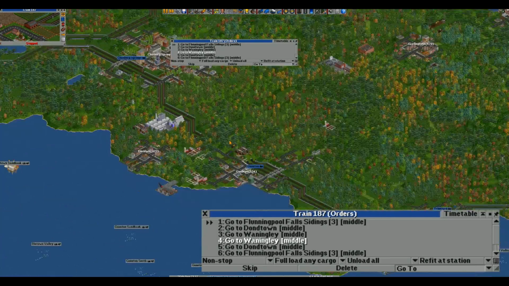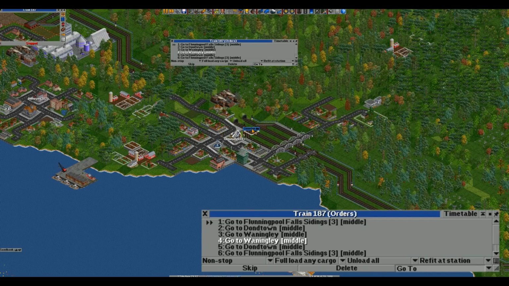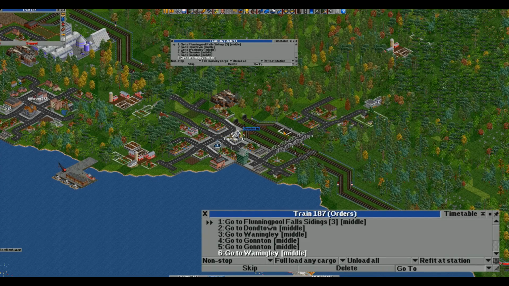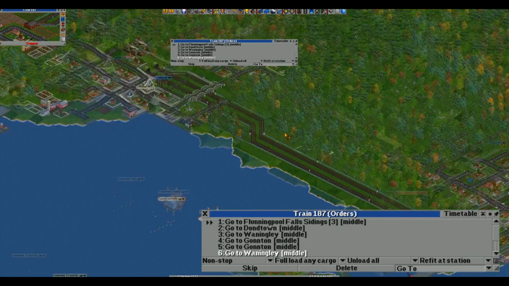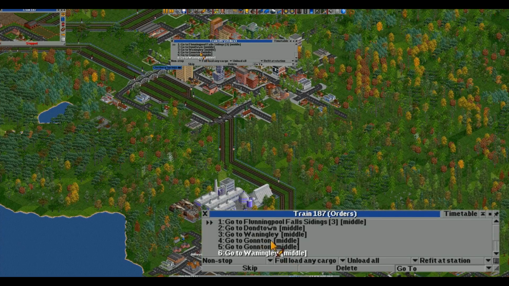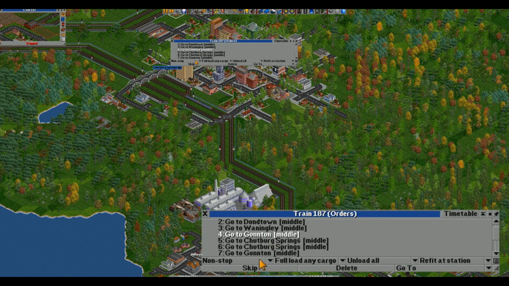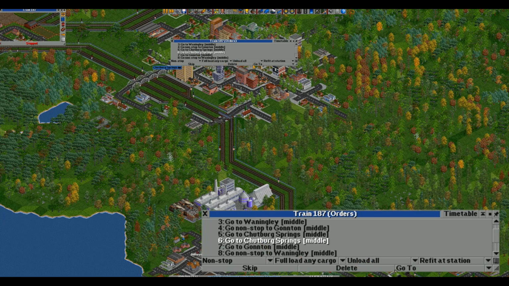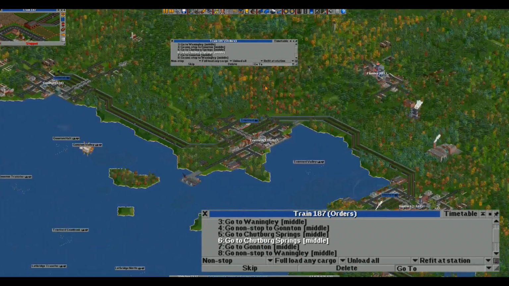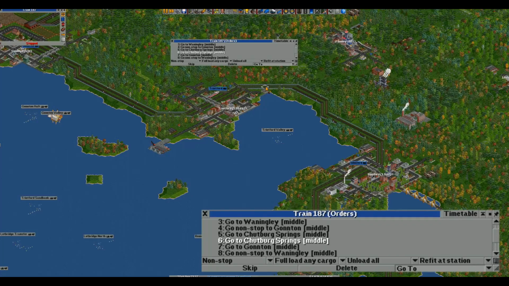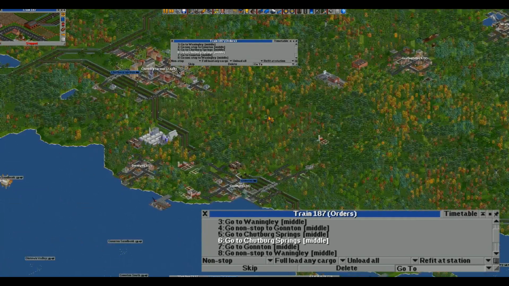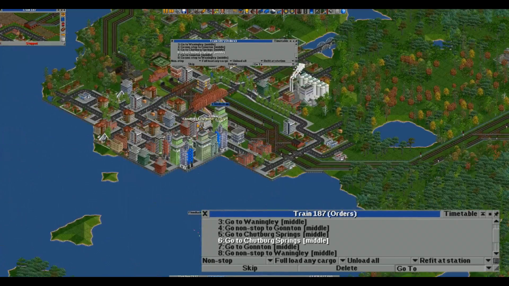So it's going to stop in Gonton. Now, when it goes to Gonton, I want that to be non-stop, and when it leaves Gonton, that needs to be non-stop, just so it doesn't stop. It's just so if it was trying to cut another train off, it doesn't go through any of the platform bays and add an implicit order.